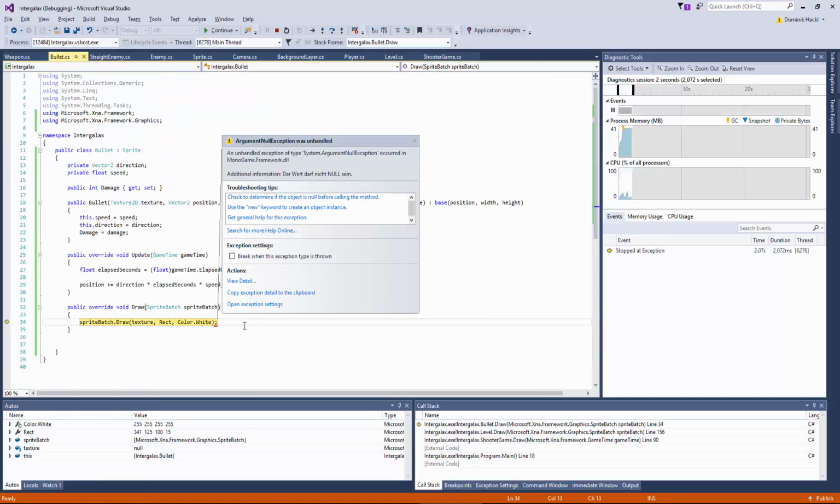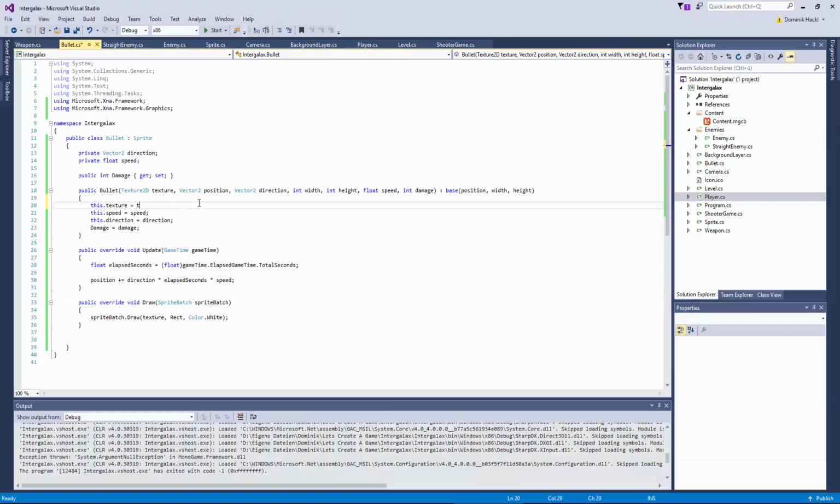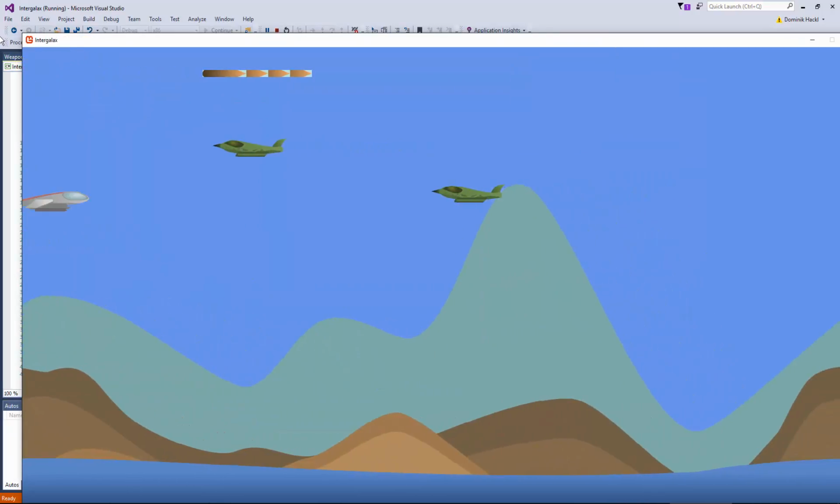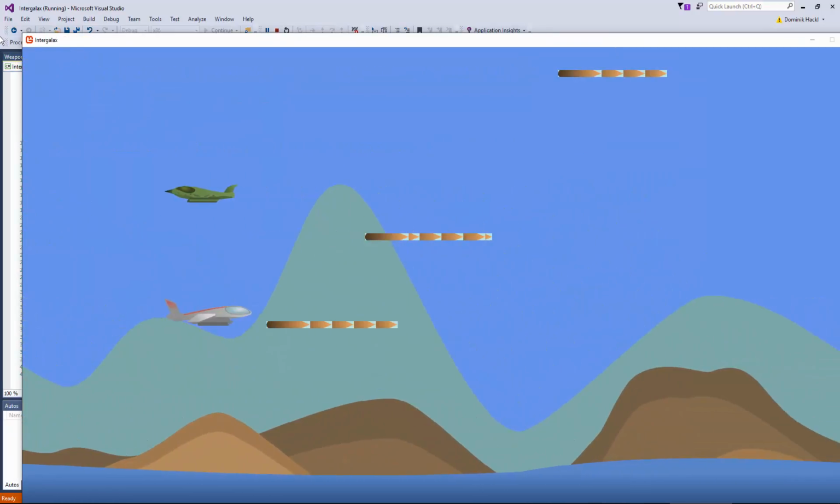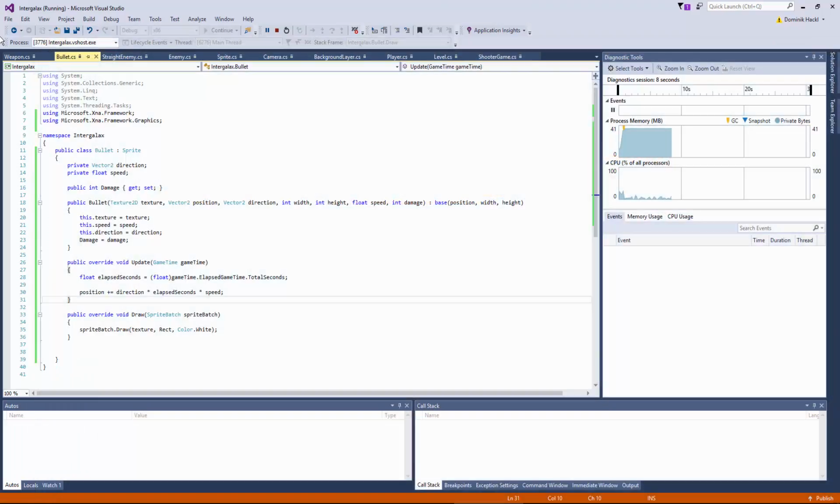And we get another exception. Oh man, we didn't set the texture in the constructor. A lot of rather bad mistakes, actually. Let's press another time to start. Oh, we shoot, but it looks kind of odd. I think that's a problem of our texture now.